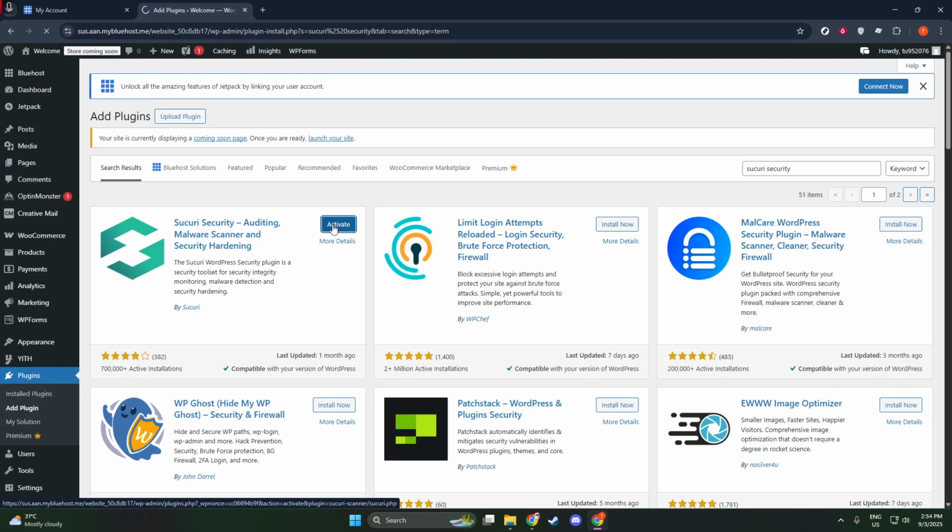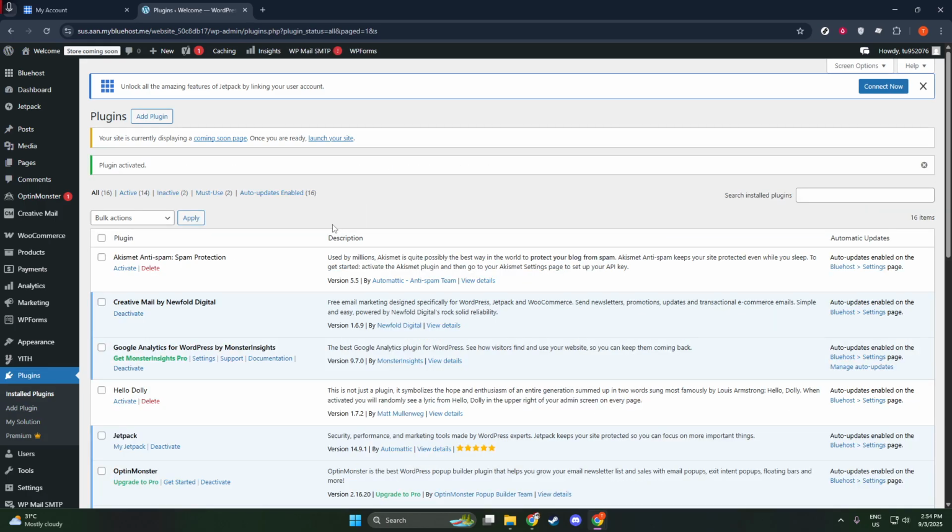With the Security plugin activated, the next step involves diving into the plugin settings. On the left-hand side of your WordPress dashboard, you'll notice a new menu item labeled Security. Click on it. Once inside, you'll see several tabs. Look for the one that says Settings and click on it.